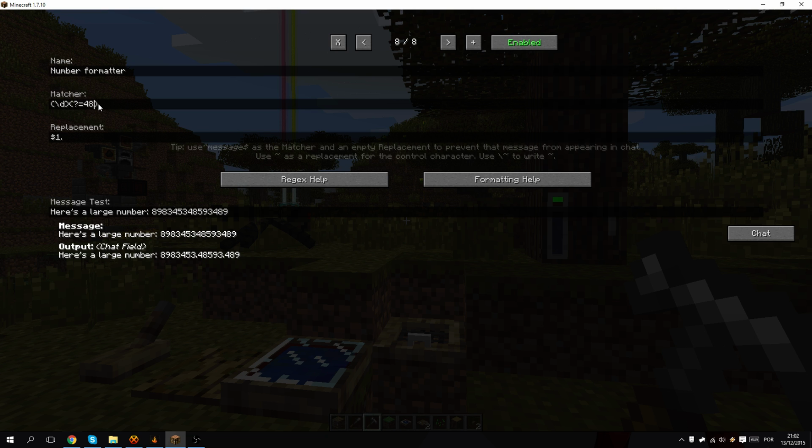Now, of course, we don't want to match 48. We want to match any group of 3 numbers. So how do we do that? Well, I'm going to add a non-capturing group here. And this non-capturing group is going to include \d, so digit.